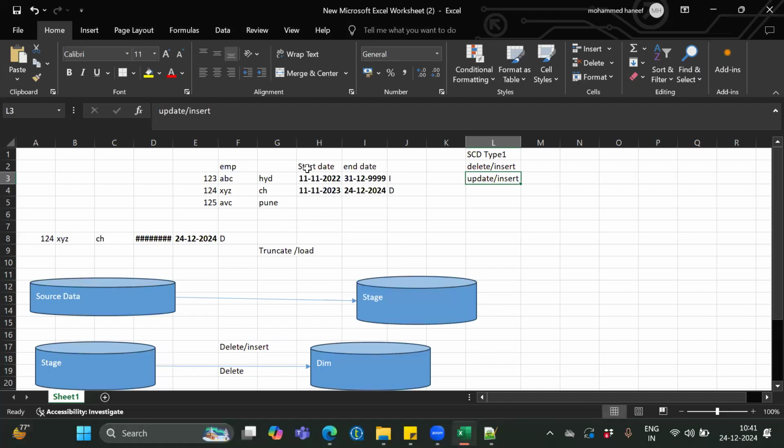Till then, I will prepare all the tables and keep them ready. Today evening we will connect again. Let's have some break and then we'll connect again. Then I will show you how start date and end date will be created, and how we can implement SCD type 1 using this as well.